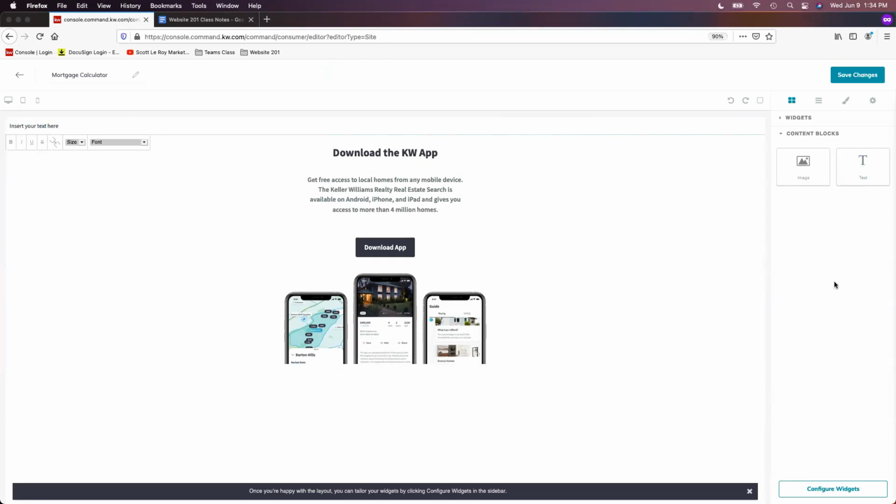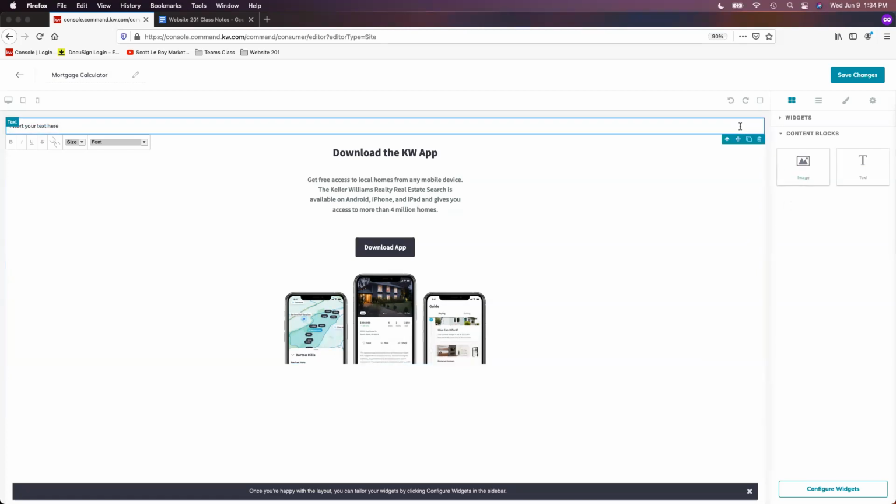Once you guys have done that, should look pretty similar to mine. You guys will have your text box and then you have your download my app widget. If for some reason you guys did drop it in the wrong location, you can always delete this just by clicking on the trash can and then redropping it. So don't panic.